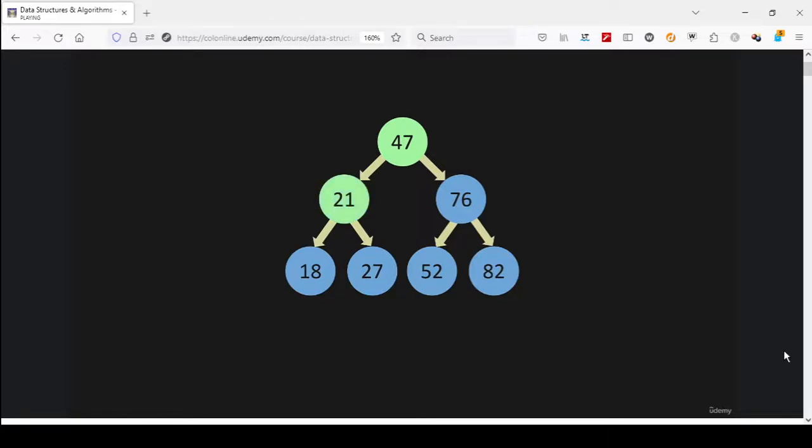Then we're going to go to the left and then visit the 21, and we'll go to the left again to the 18. Now what the 18 is going to do is it's going to look to the left. There's no node there. It'll look to the right, and there is no node there. And then finally, it will write its value to the results list. So the order that we're doing this is we look left, we look right, and then we write the value from that node. So now we come up to the 21.